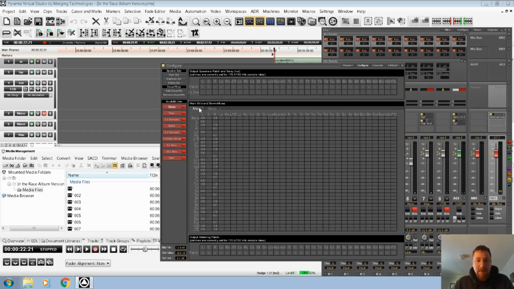Now you can see here I've got a main and a mono. And so I want to go ahead and assign that to my 9 and 10 outputs, which are patched into my monitors here. So left and right, output 9 and 10. And as you can see, I've got a mono down mix, but I only have one set of monitors, so I don't have another output to rob.